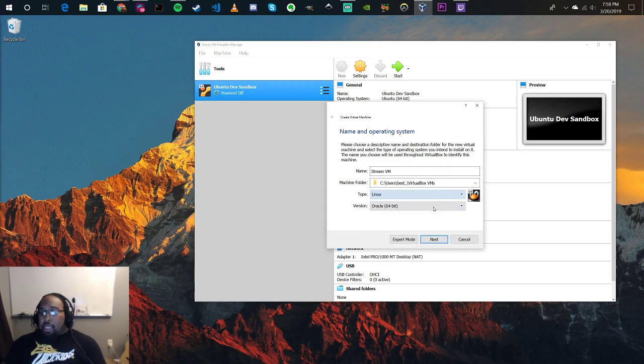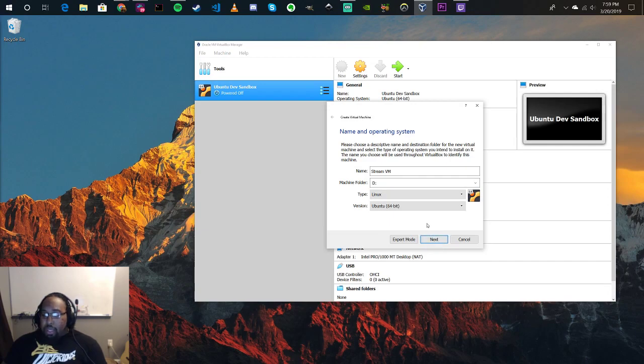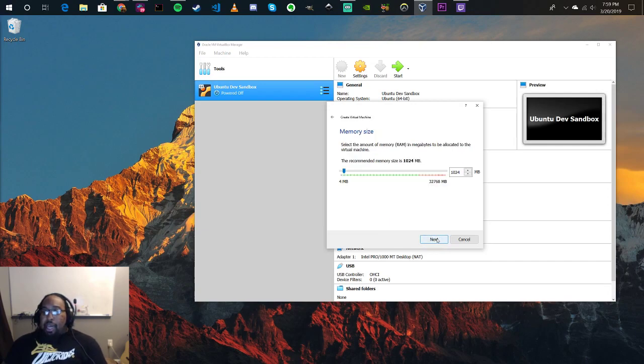And so I'm going to put Linux here because I want to set up a Linux machine. It's got a bunch of distributions in here. If you don't know which one it is, pick probably the latest Linux one, but I'm going to be installing Ubuntu, or an Ubuntu based distribution, a 64-bit one. Then you can pick your machine folder. This is just where it's going to save all the files and things. I'll just save it on this disk, one of my normal hard drives, and then I'll click next.